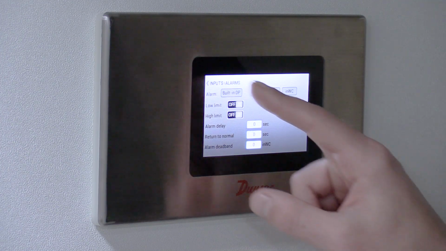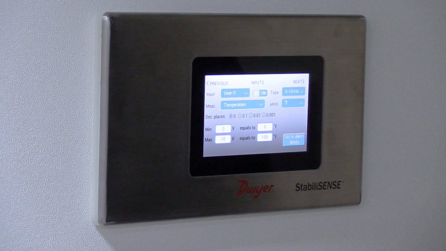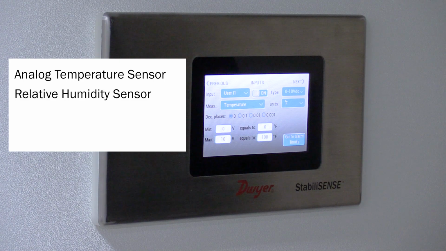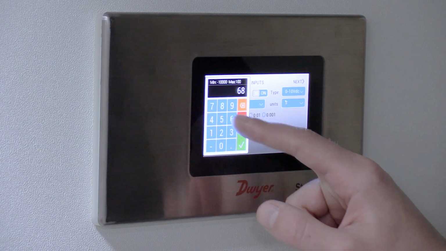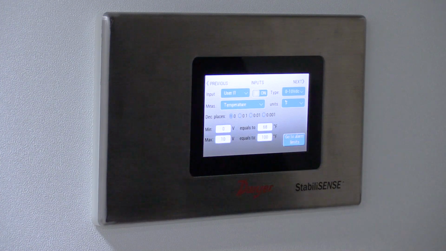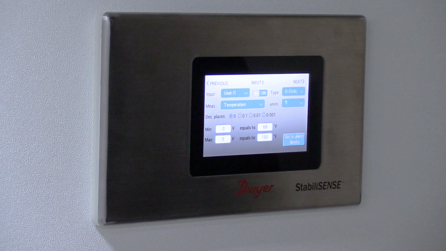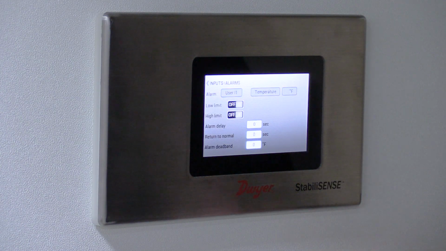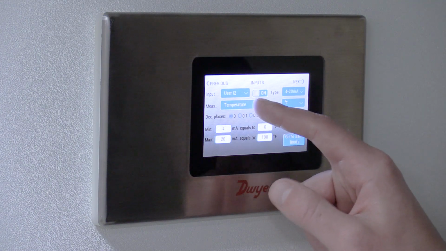User I1 is user input 1, and that corresponds to the analog input 1 on the terminals of the RSMC. User input 1 could be connected to an analog temperature sensor, relative humidity sensor, air velocity sensor, or an additional differential pressure sensor to monitor any of these measurements. In this screen, the measurement type can be selected as well as the units, type of input, decimal places, and corresponding range to the analog input. And just like the pressure selection, you could select Go to Alarm Limits to set the alarm limits for this input.